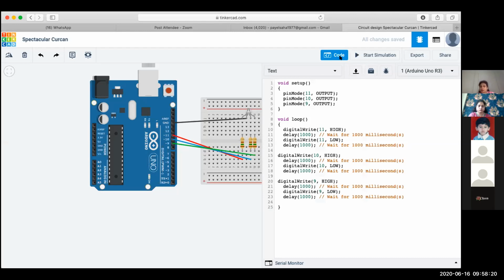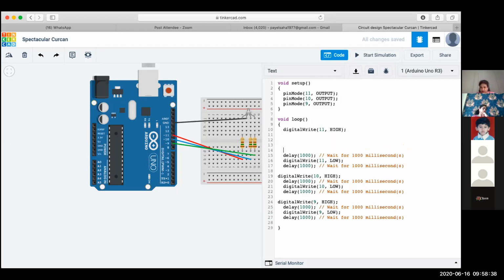For example, I don't want the blinking part. I want red, blue, green, this pattern to follow, one after another. The delay of 1 second in between I do not want. Then what possibly can I do? If I write digital write 11 high, and immediately digital write 10 high, what will happen basically is the shades will overlap. Yes, they will overlap in between.